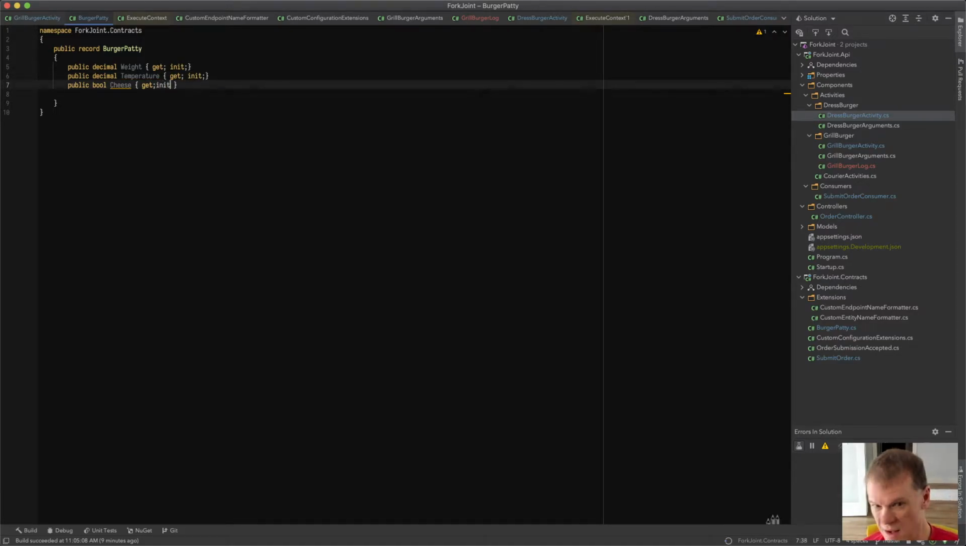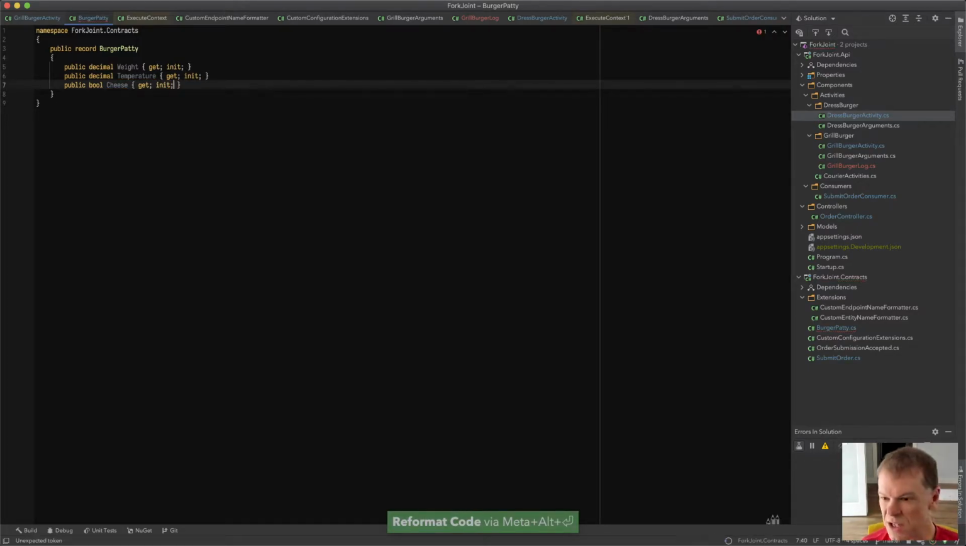Question in the chat, could we pull the patty from the log? I mean, technically, in a physical sense, we are. We can't pull it from the log because we didn't add it to the log. And even if we did, it's still going to be a deserialized type. I think if we add it to the variables, it will show up there and we can pull it out that way. We'll try that.